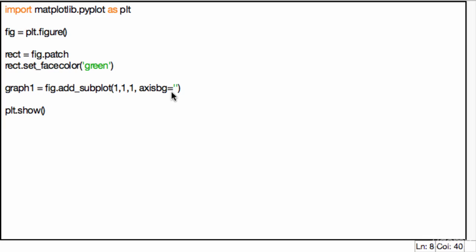Yeah, let's do black. Okay. And last but not least, we have to add plot. So you're gonna say graph1.plot, and then in brackets specify the two arrays.